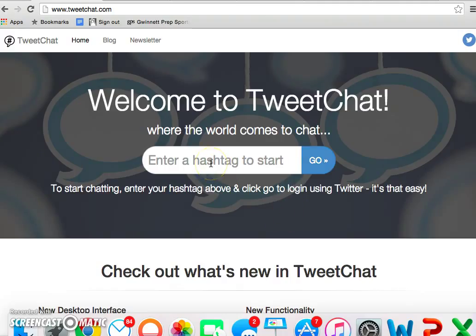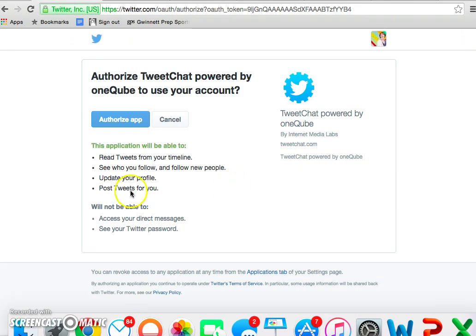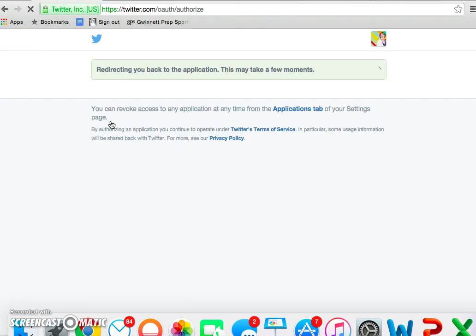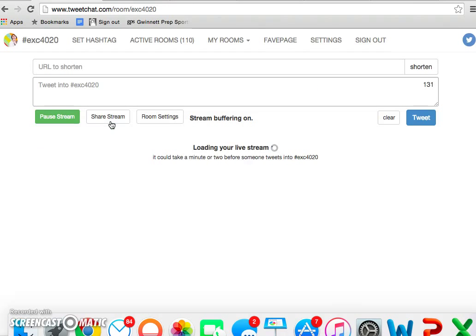The first thing you're going to do is enter in your hashtag. For this course, you're going to put in hashtag EXC4020, and then you hit go. Once you hit go, this screen is going to come up. If you're already logged into Twitter, it will go on; if you're not logged into Twitter, it's going to ask you to log on. I'm logged in in another web browser, so I'm going to hit authorize app. Then it's going to load our stream.